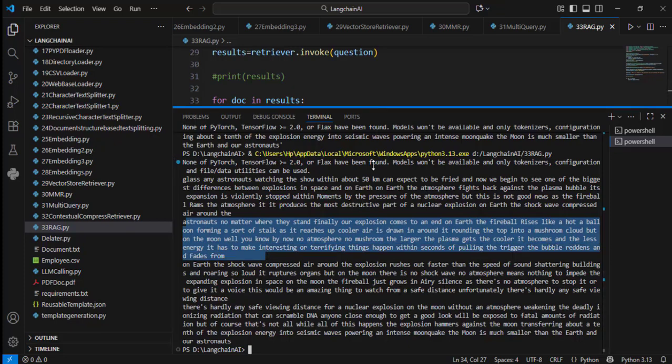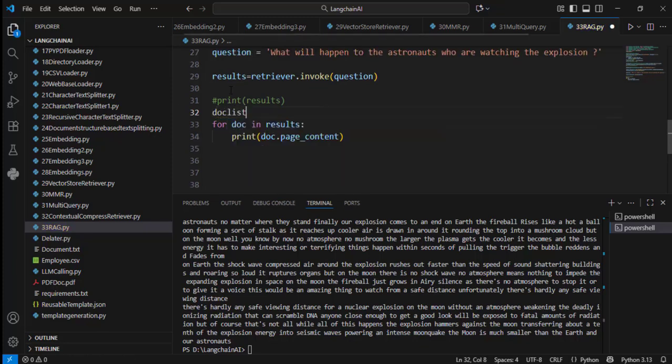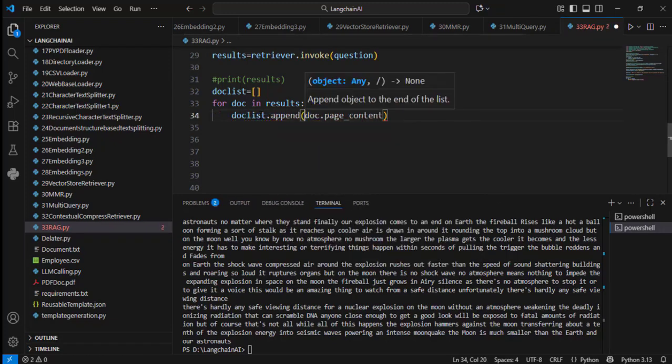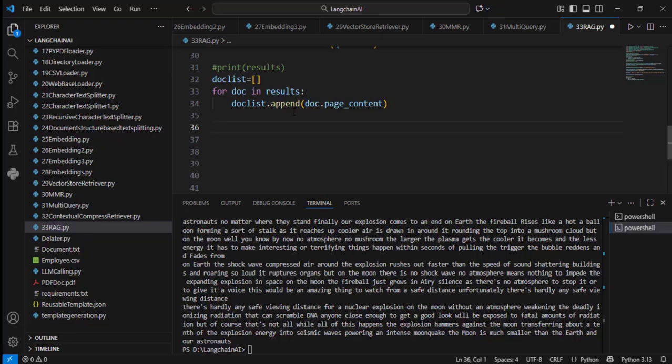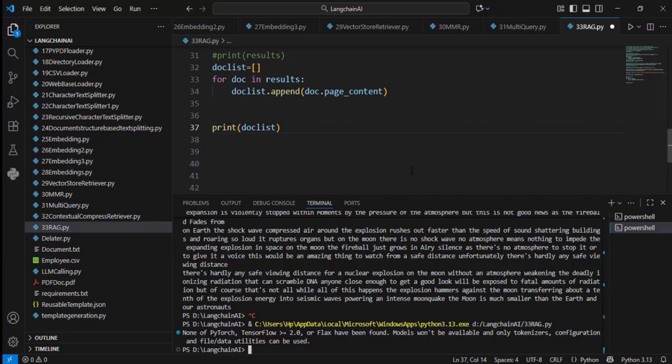So what I will do, I will put this text into a list. I will create an empty list, and I will call it doc list is equal to blank. And here, instead of print, I will use the doc list dot append command, and all these 4 documents will be appended to this doc list. After that, a list will be created with all these documents separated by comma. So now I'll print this doc list and execute it.